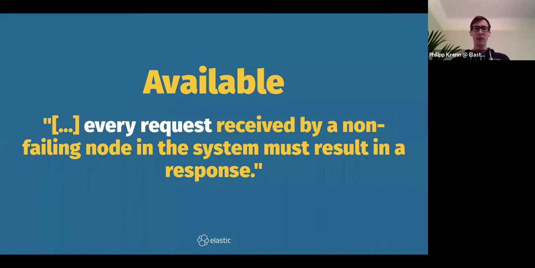Then you have availability. Availability basically means that every request that is received by a node needs to be answered. The node cannot just decide, no, I'm not sure in what state I am right now, I'm not answering. It has to answer to have this availability attribute.